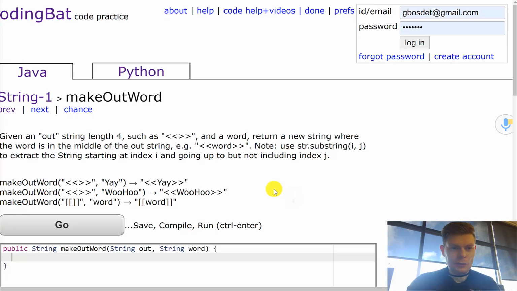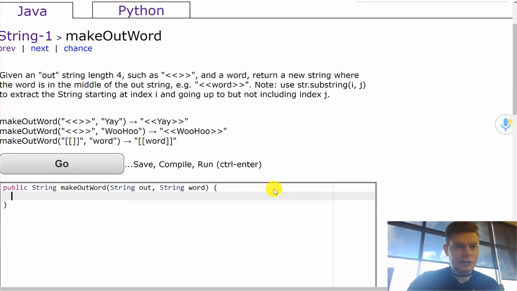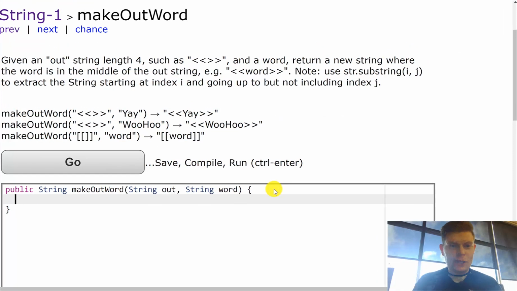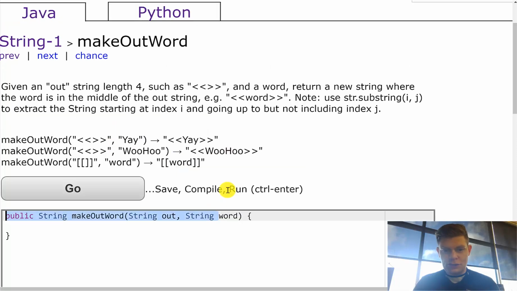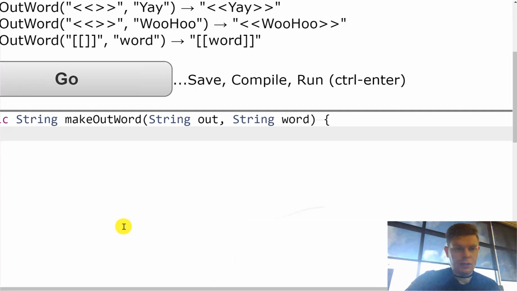All right, this should be about 15 minutes of String one coming at you. First, we got makeOutWord. We're given two strings. One that's 4 characters, the opening and closing brackets, and the word, which is the thing we want to stick in the middle. So we can do this in one return statement.